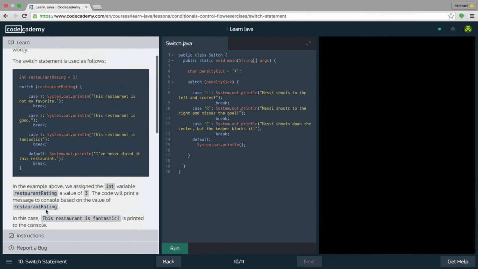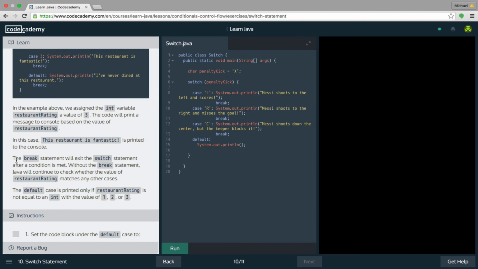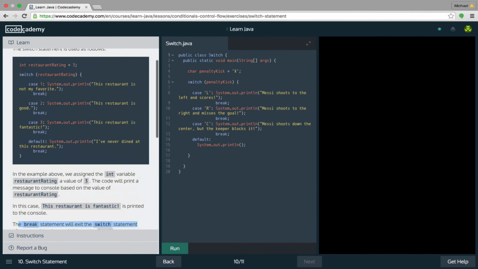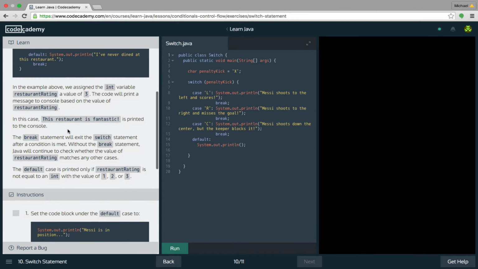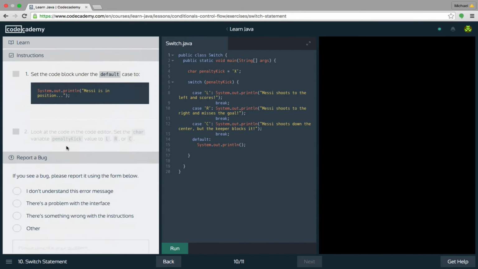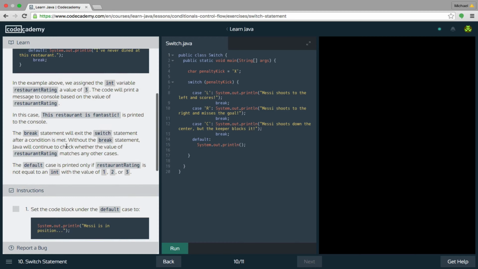So the number is 3. So this means if the restaurant rating is 1, then this restaurant is not my favorite. Then the break statement will exit the switch statement. So it stops the case, or else it'll, I don't know, crash your browser, it goes on forever. Stop going down.